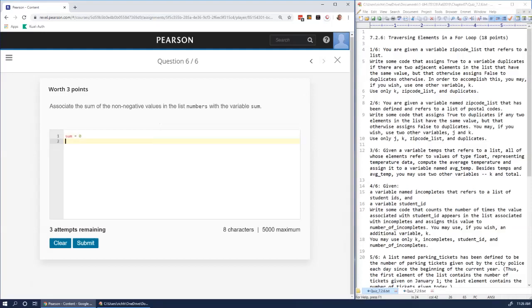And then we're just going to loop for number in numbers, for each number in numbers. If number is greater than 0, then add that number to sum.